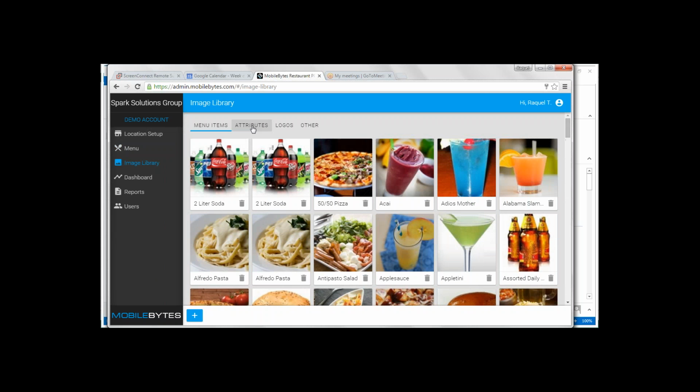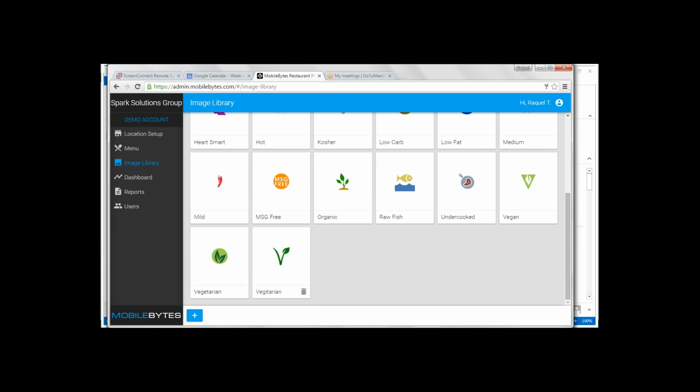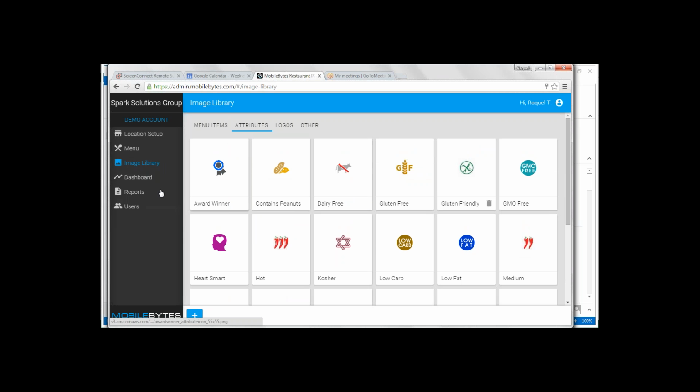There is also a new, and I think this is great, attributes library. This is royalty free. This would obviously mostly be used for online ordering, but if you want your menu items to say spicy or hot, or this is a staff pick or whatever, you can create an attribute, attach one of these images to it, and use it for free.